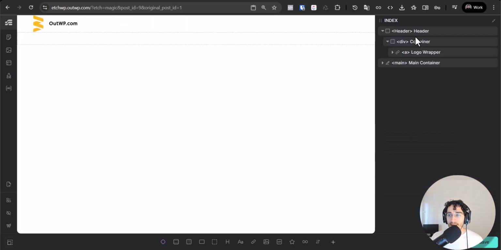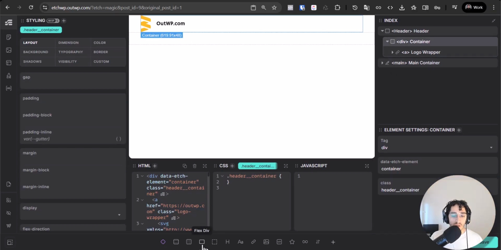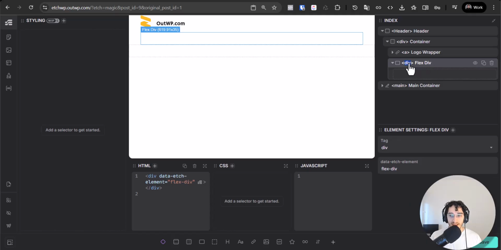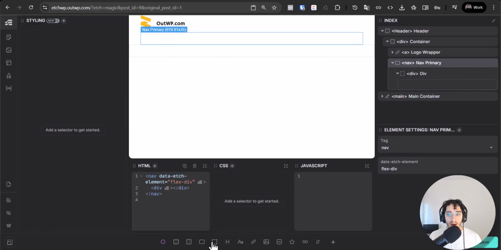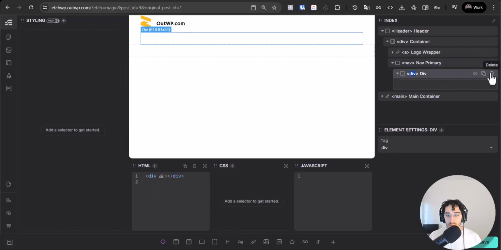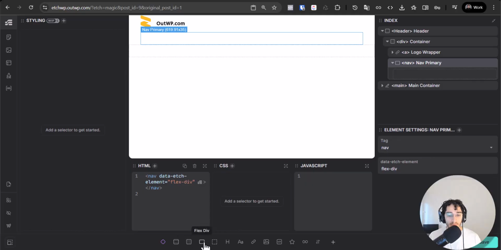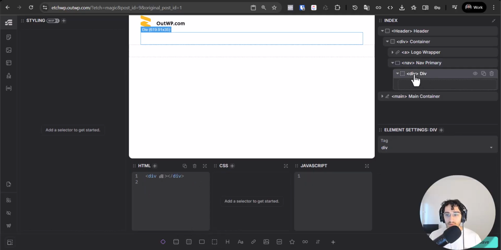So let's do the navigation. The next thing that we need to do is add a flex div here. This will be the navigation tag. This is the right tag in HTML5 to set the navigation element. So let's put the name here, nav primary, to indicate that this will be the nav primary. And let's add a div. This div will be UL, and we'll add some divs.